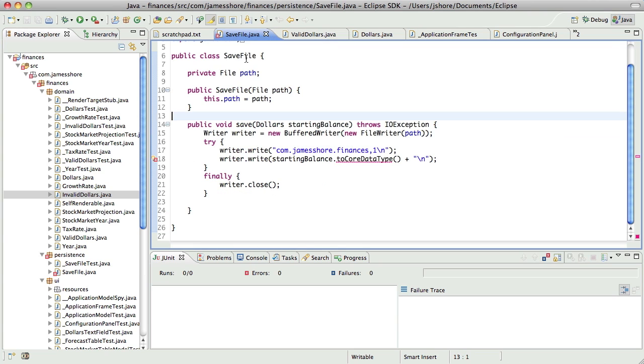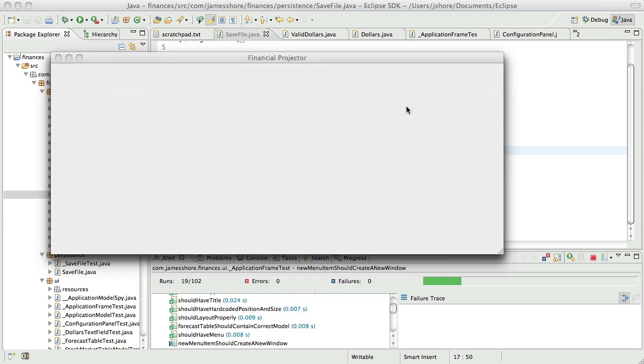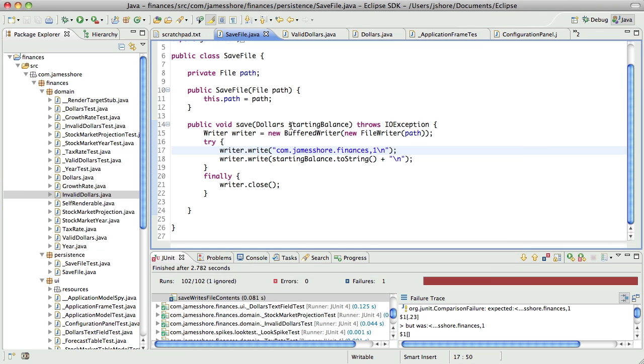So in save file, we would type starting balance dot, rather than toString, which is what we have now and doesn't work, instead maybe we'd have a method like toOriginalString. And that would require that rather than taking dollars in our starting balance, we'd say a user-entered dollars.